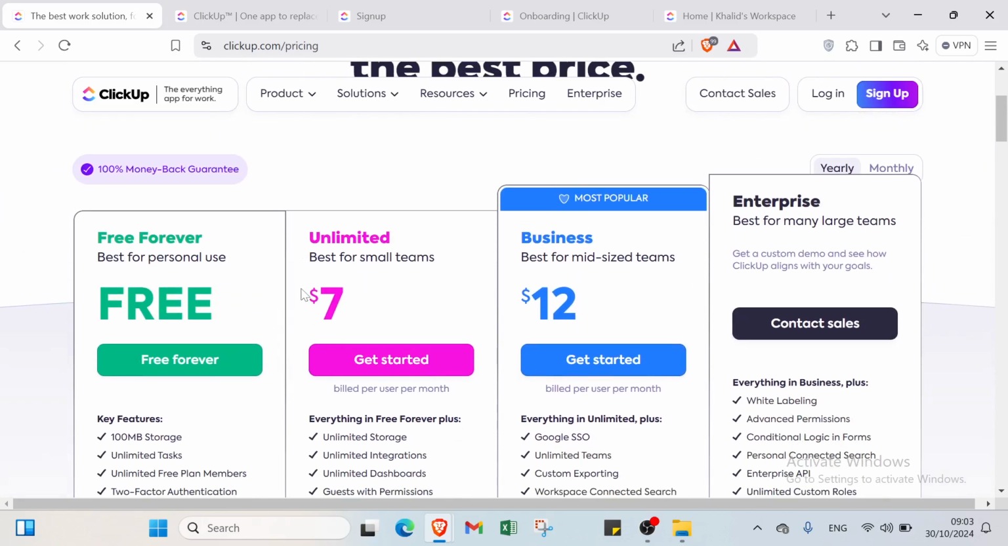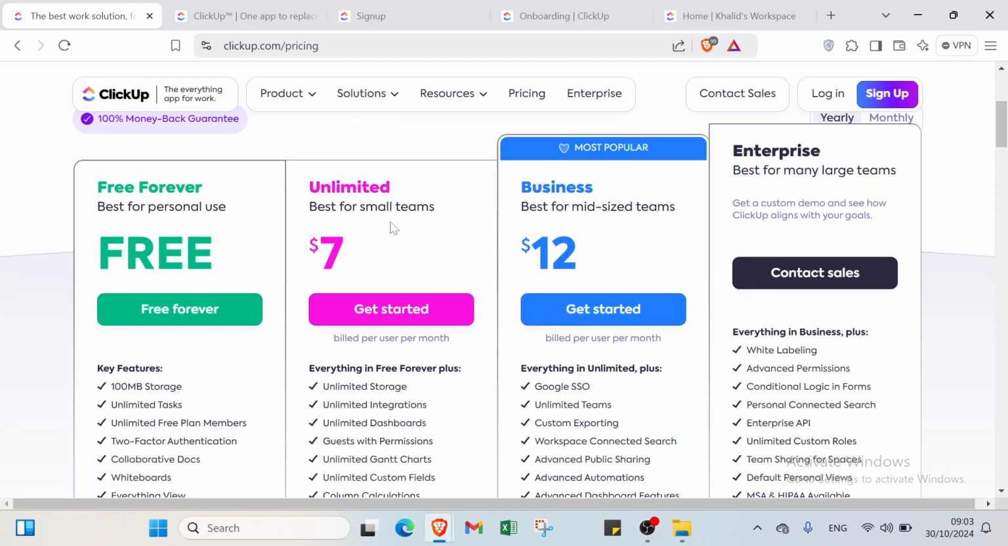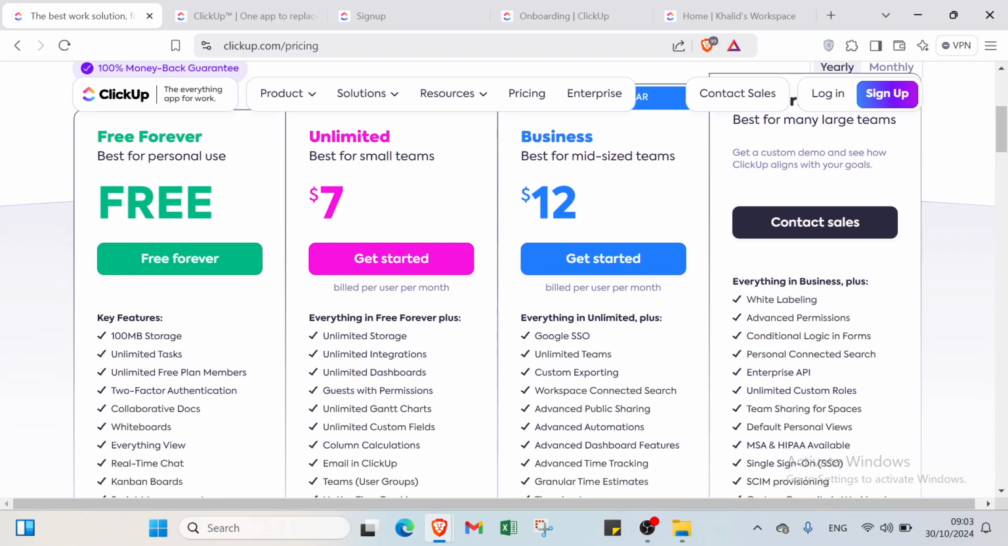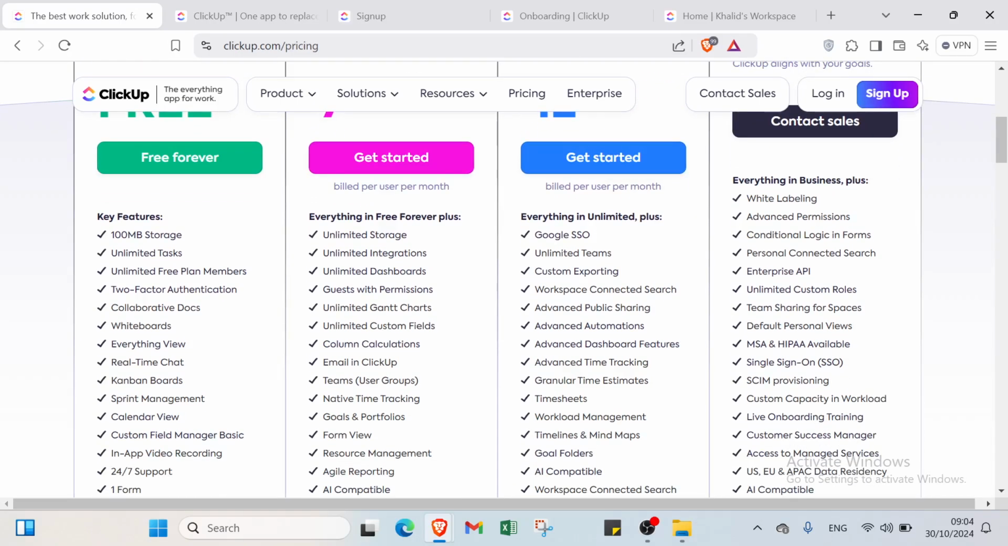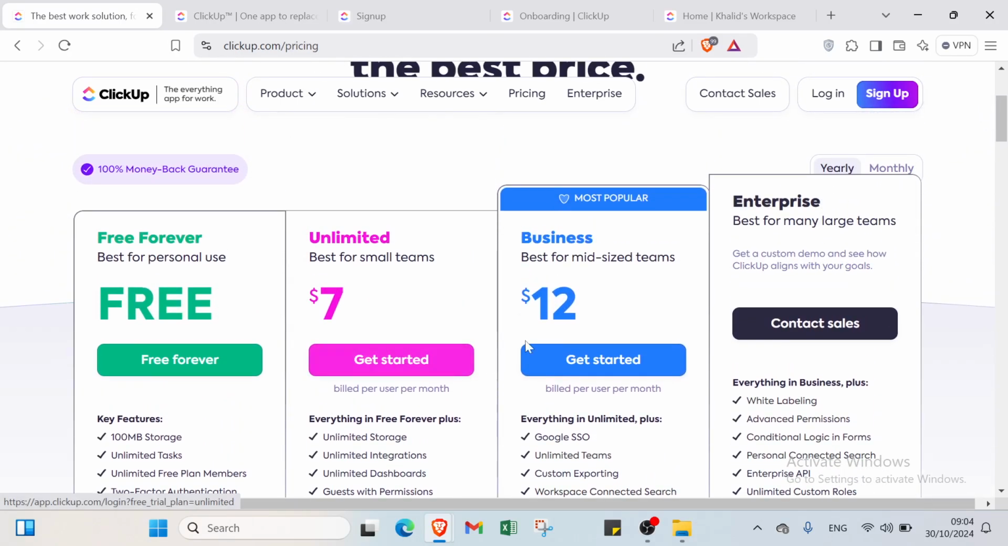Then we have the second package which is a limited based for small teams, and we have here $7 per month, and if you want to get started you click over here after within the key features about this package. Then we have the third package, it's for mid-sized teams. So by the way, for this one it's for small teams. Then we have the last one, enterprise. It's best for many large teams. You have just to contact sales to get the price.